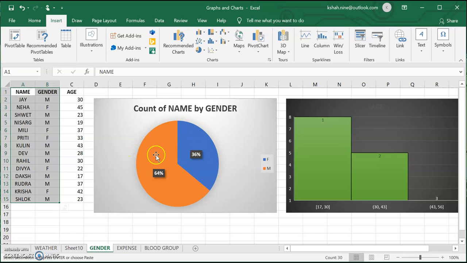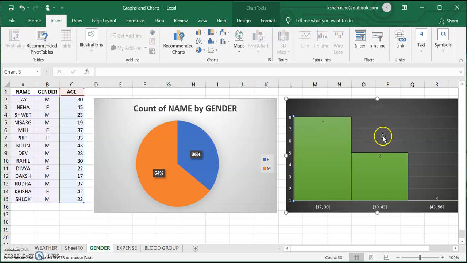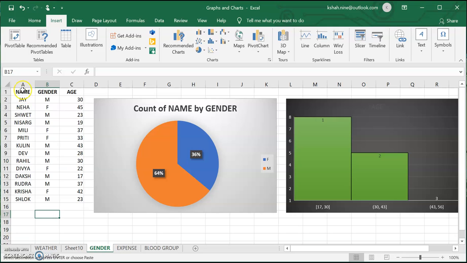So here it's a pie chart, then here it is a chart for 3 different columns, right? Like we have name, then gender, and age. So here it will automatically create the range. So let's see how to do that.